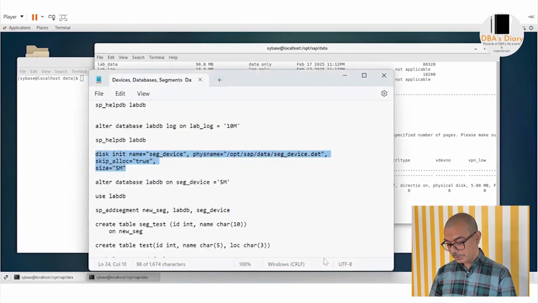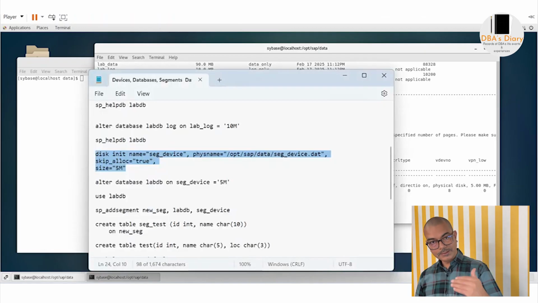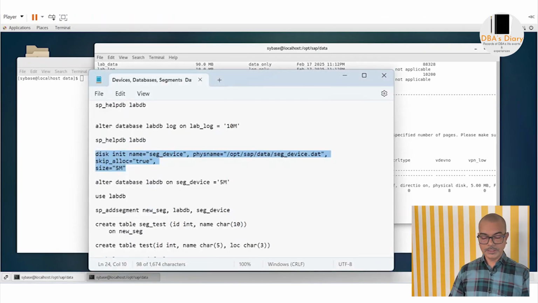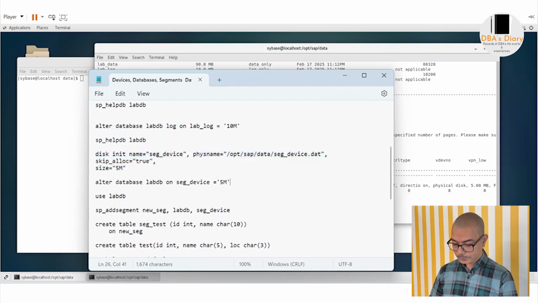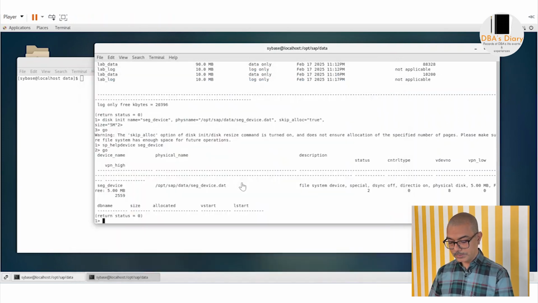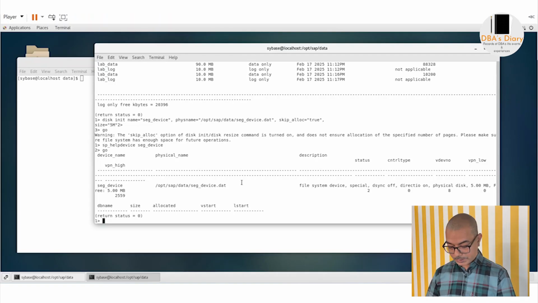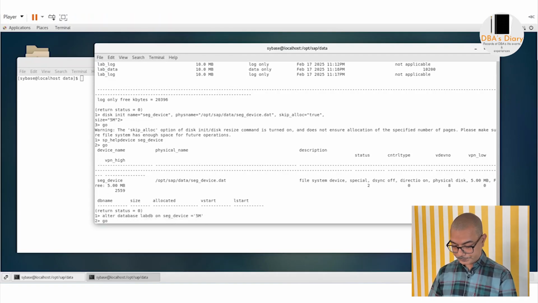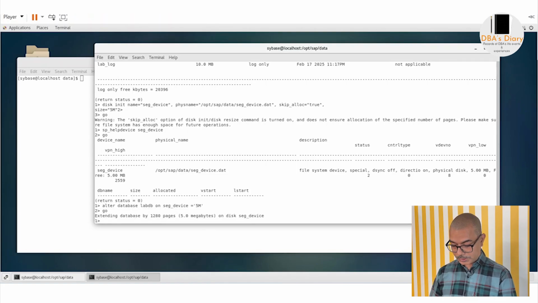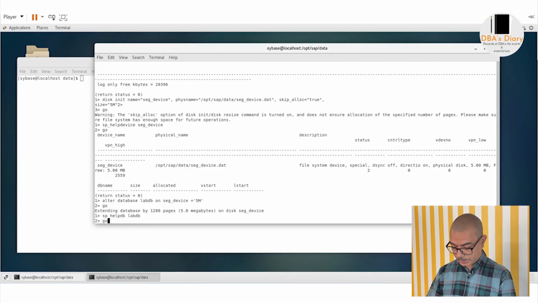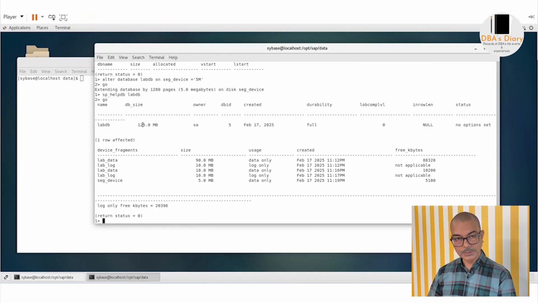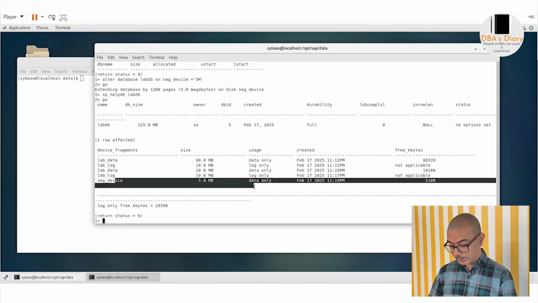Now if you want to use that, you have to allocate that device to the LabDB database, and then we'll create a segment on that, right? So let us alter database one more time. Now it will become 125 MB. Out of that, 100 MB was for data and 20 MB for log. Now it will become 105 MB for data and 20 MB for log. It is extended. Now if you do sp_help db lab db, you will see that it is 125 MB, as I mentioned before, and then seg_device, it is data.